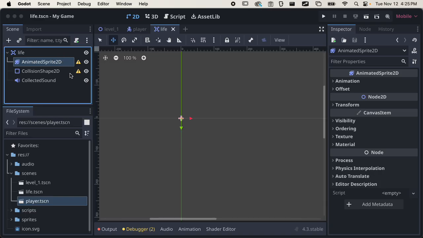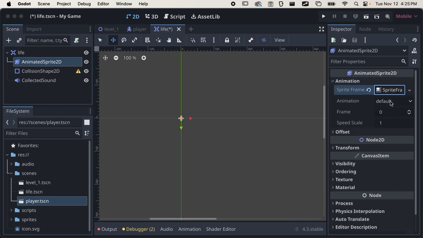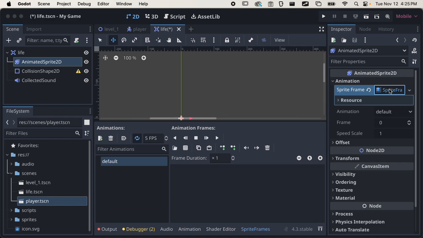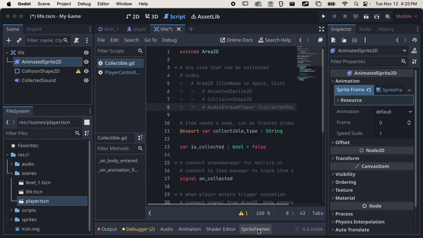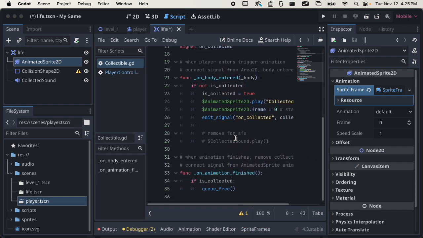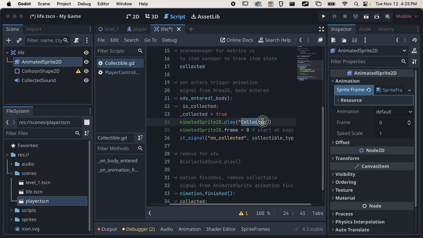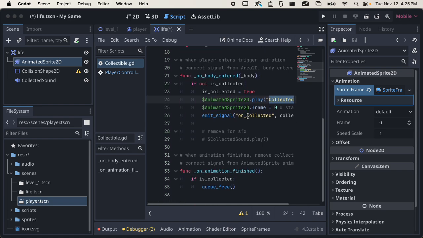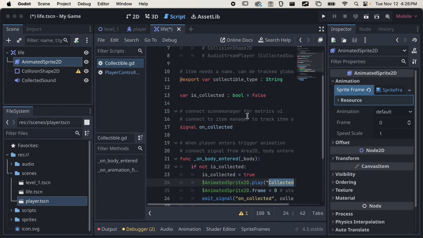So for my animated sprite 2D, I'm going to go to animation and go to new sprite frames. This is a little bit of review. We did this with the player, but we're going to review it real quick. So we need the animations to match what's in this script. So if we go back to our script view, we can look for the animations. So we need a collected animation, and then the other animation actually doesn't matter what it's called. It's going to be the default. So you can leave it as default, or you can name it idle.